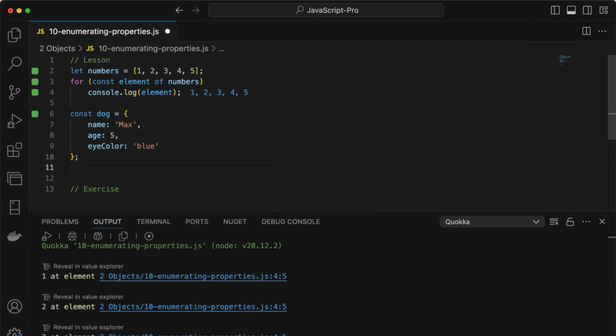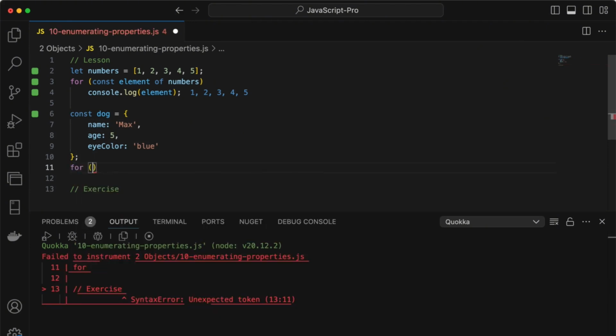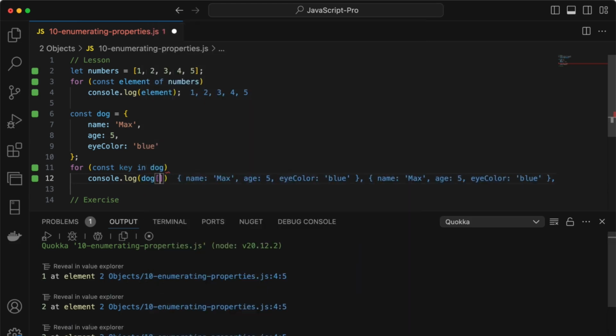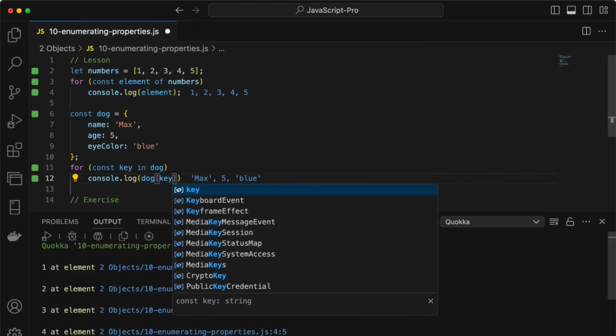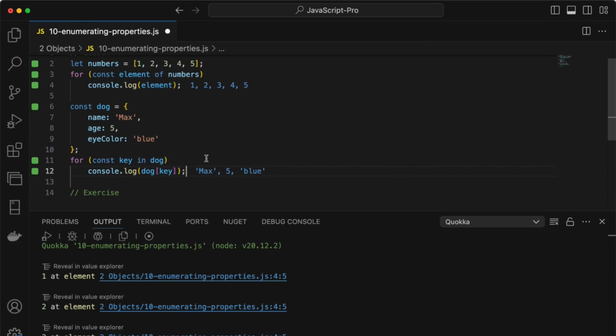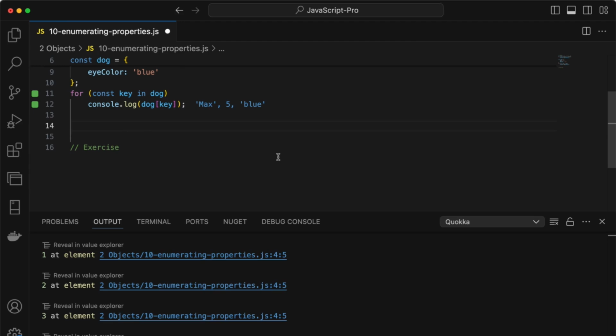We'll end this with a semicolon. Now we can use our for-in loop, so for, and I can say const key in the dog object. Now I can do console.log of dog and access the key with square bracket notation. And here I see this will output the associated values for each of the keys. So besides these two traditional loops, JavaScript provides methods to retrieve the keys, values, and key value pairs directly from objects, which can be iterated over with the for-of loop.